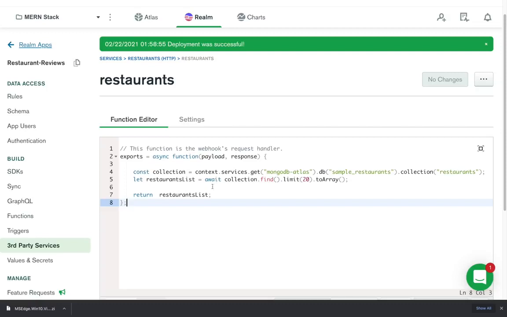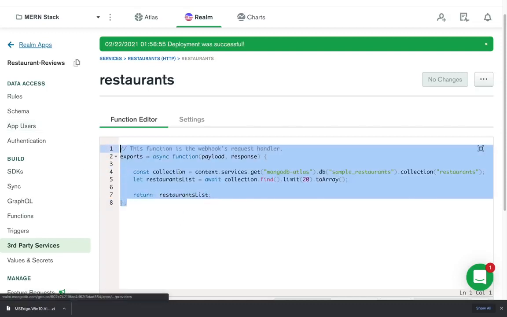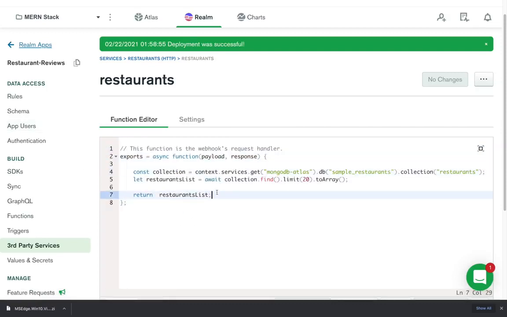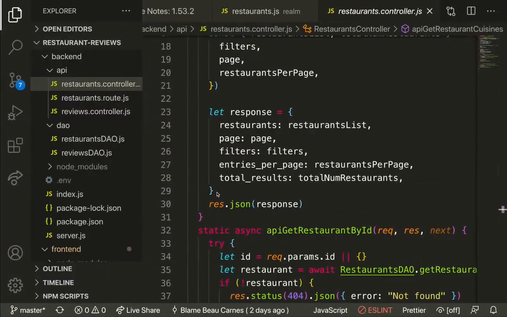But before we do that, let's improve this function a little bit. We want this function to also be able to be used for searches. So this API endpoint will be able to return all the restaurants, but also if someone does a search for a zip code or a title or a cuisine, it will also return the search results for that. So let's go back to our code.